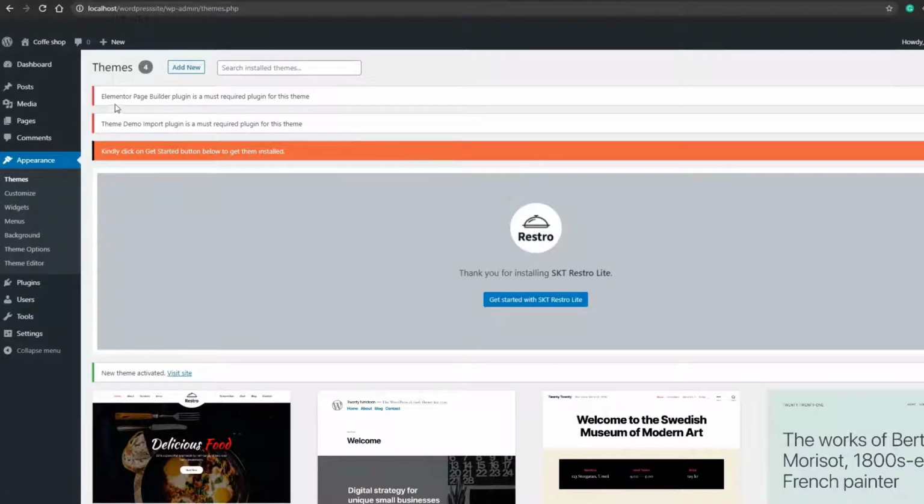We see that here we got two errors or warnings, and it says that Elementor Page Builder plugin is a must require plugin for this theme. What does that mean? That every theme has its own plugins that are required for the theme to work. And to install this plugin, we just press this button here that is getting started.